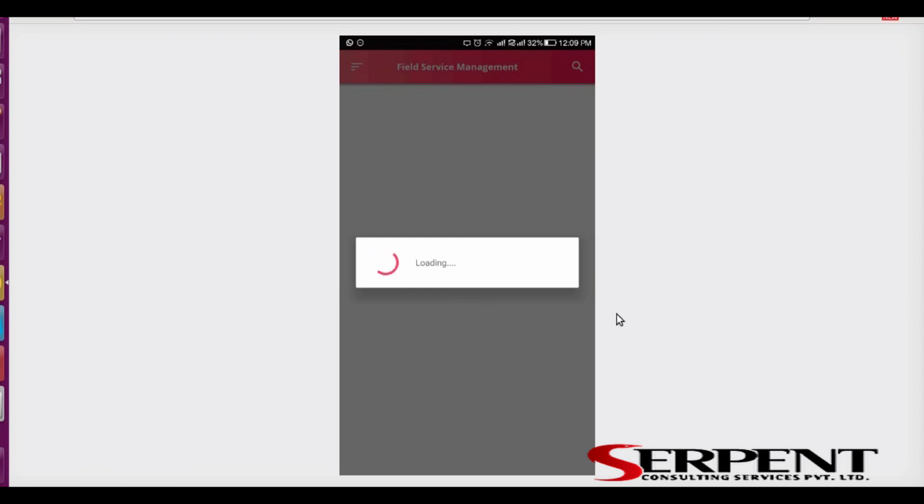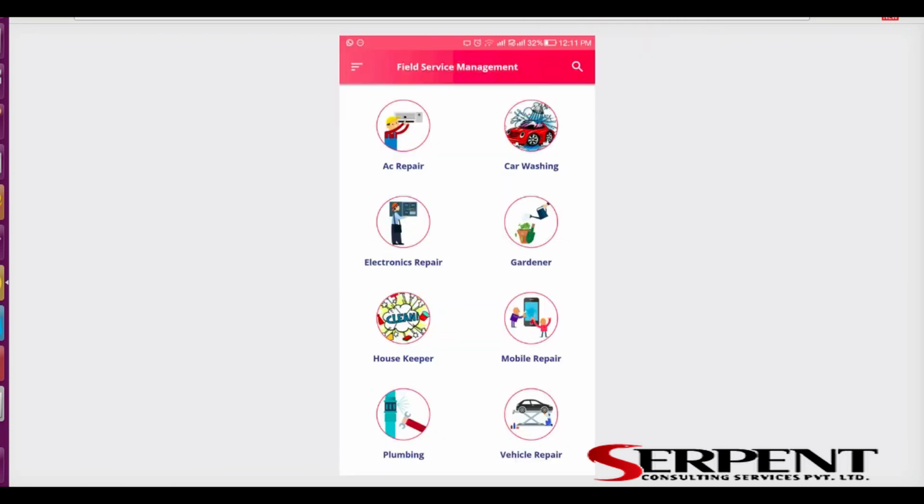Redirecting, loading, still loading, and it will open up the account. So this is a mobile application interface, and you can see the number of status. This is the home screen of the mobile application, and you can see the number of services which are being entered through the Odoo backend will be reflected here.